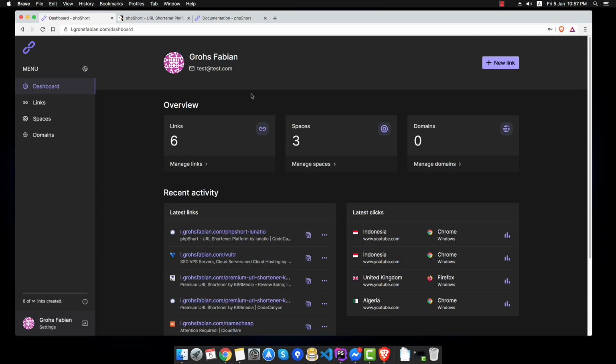So as you can see, this is how the dashboard looks like, where you will have an overview of how many links you created, actually shortened, how many spaces you created, which are basically categories, and how many custom domains you have added to the product. Custom domains is a very powerful feature which gives you a very easy way of connecting other domains or subdomains to a single phpShort installation, and then having the ability to run shortened URLs from multiple domains or subdomains that you have connected. For example, as you can see right here, I have the phpShort installation on l.grossfabian.com.